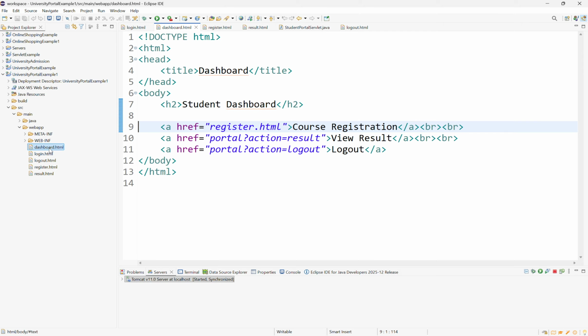After that, anchor tag href equal to register.html. It provides a link to the course registration page. When clicked, it opens register.html file. The actual registration is later handled by the servlet. Then br br adds spacing for better layout.